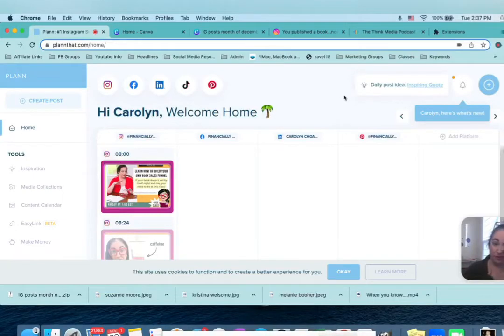This is my personal favorite of the scheduling tools. There are so many of them out there. Hootsuite has been around for ages. Buffer, real classic. Metricool is getting very popular. I think Tailwind is trying to expand beyond just Pinterest. So lots of options. I ended up using PlannThat because I did a free challenge where this was the one she recommended.